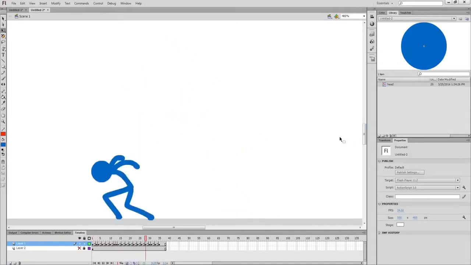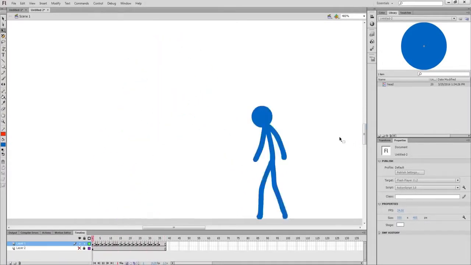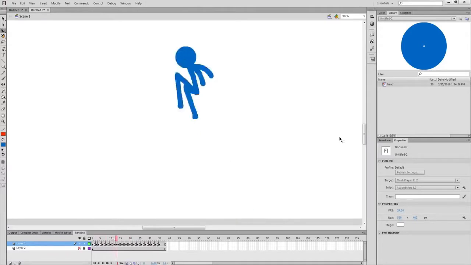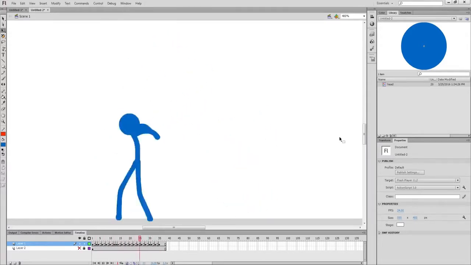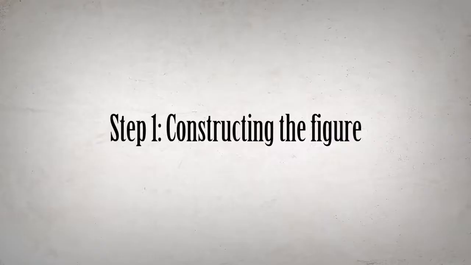So let's talk about stick figure animation in Adobe Flash. There are many methods to doing stick figure animation, but I will be explaining the method that I use to animate my stick figures. Step 1.